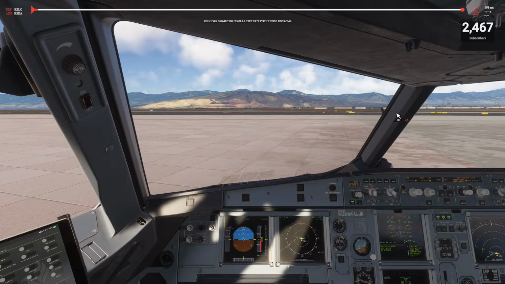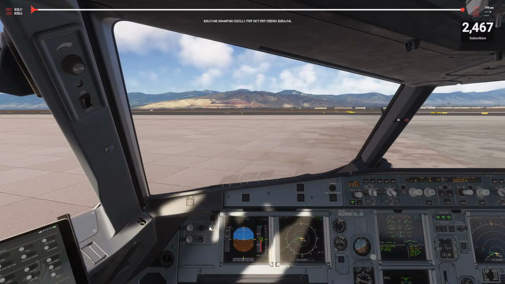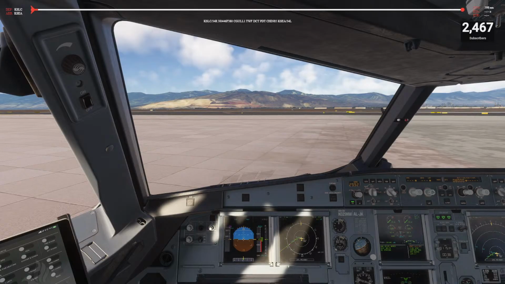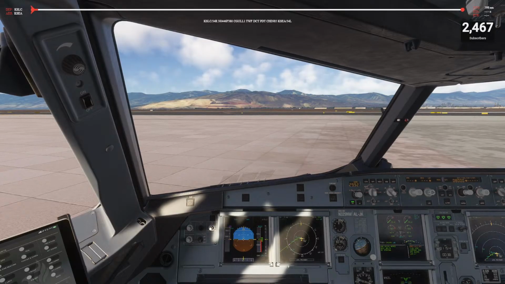Right now we're on ground. Salt Lake ground, Delta 871, ready to taxi. Delta 871, runway 34 right, taxi via 2 east south, Gulf 6 Hotel, Hotel 1. 34 right via 2 east south, Gulf 6 Hotel, Hotel 1, Delta 871.